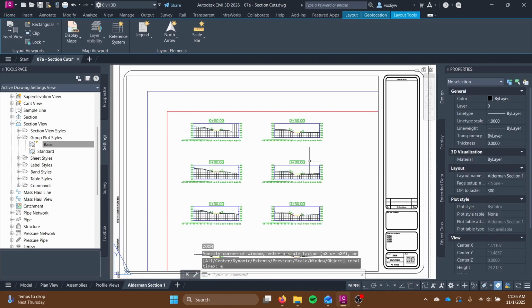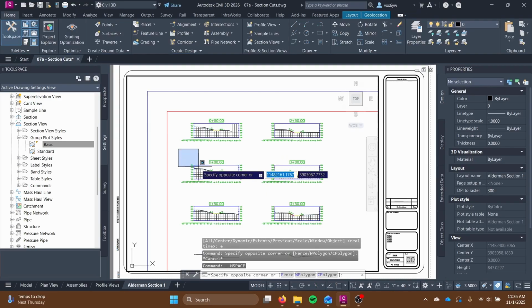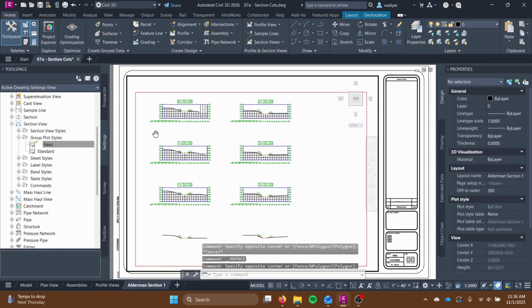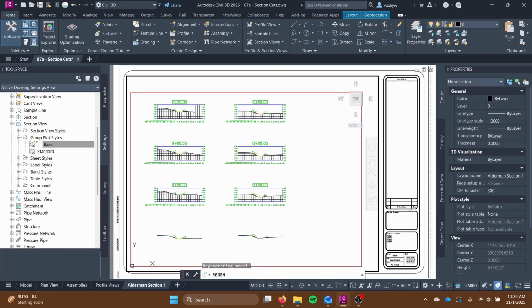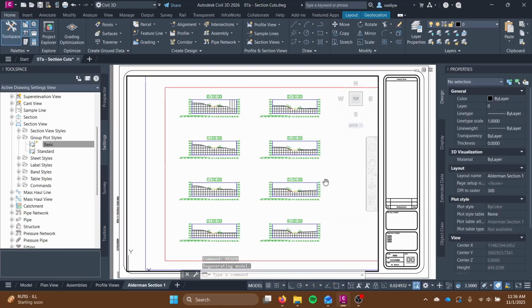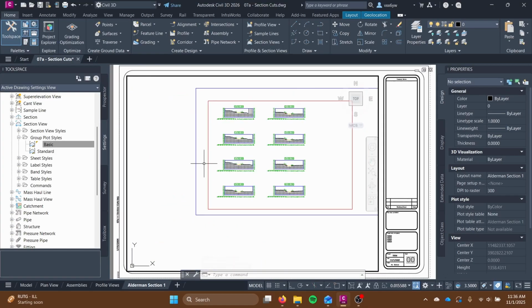So yeah, you can make all your views here. You can see I can get them lining up pretty well. I'll just use the regenerate command to make those appear again. And yeah, your framing here doesn't have to be perfect.